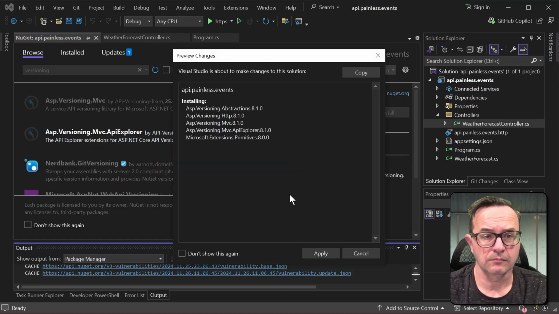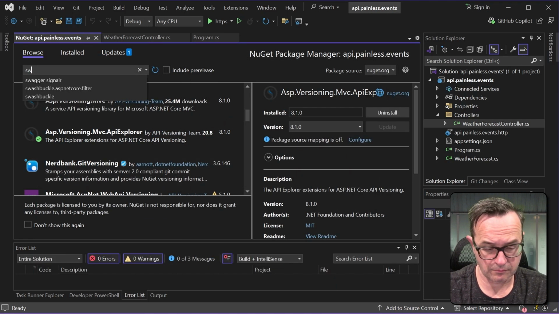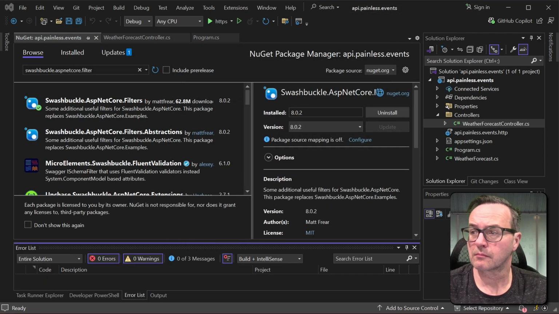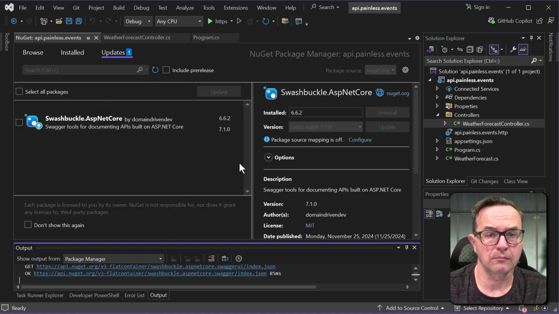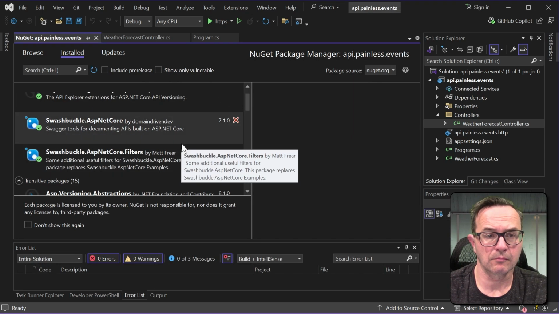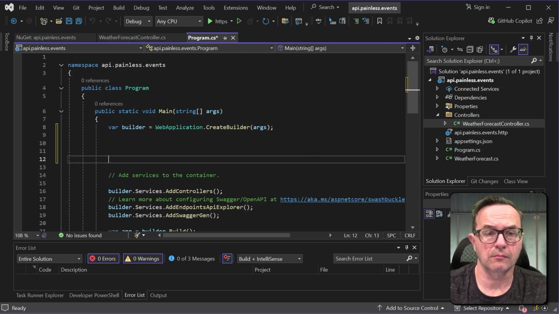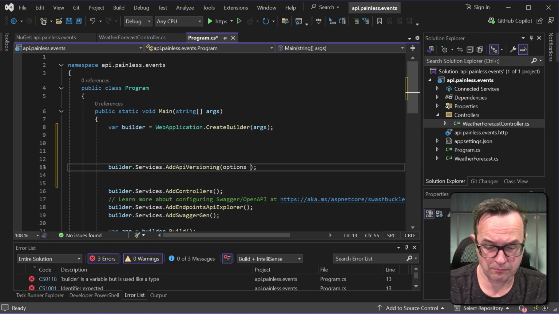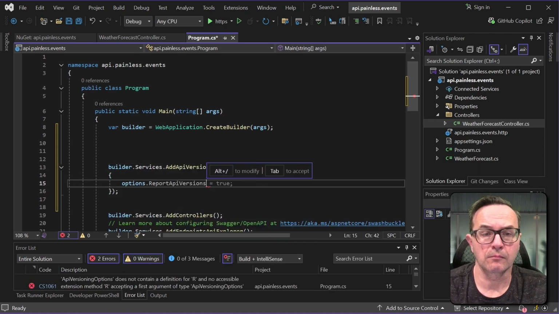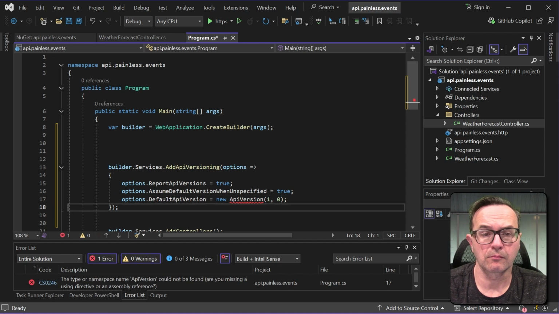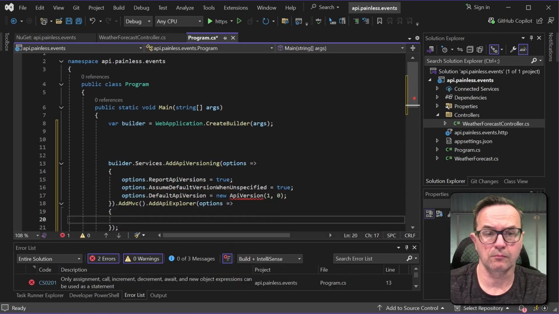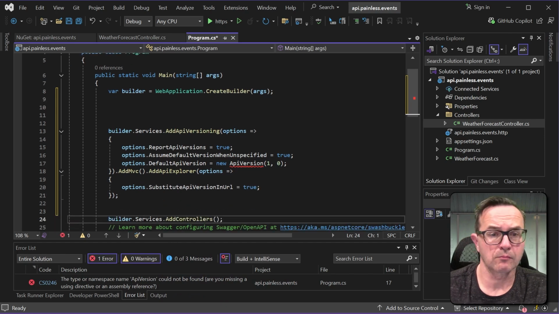I install the Asp.Versioning.Mvc.ApiExplorer package, as well as Swashbuckle.AspNetCore.Filters. I also update Swashbuckle and go back into my Program.cs file, which is the main startup file for the project. Here I integrate versioning by adding it to the builder. I tell it to report versions, assume a default version of 1.0 when unspecified, add MVC, and tell the API Explorer to add the API version in the URL.